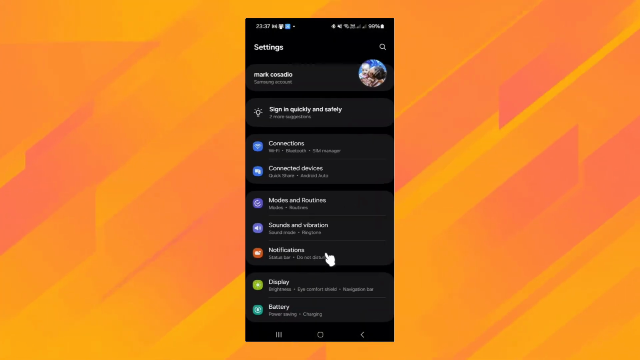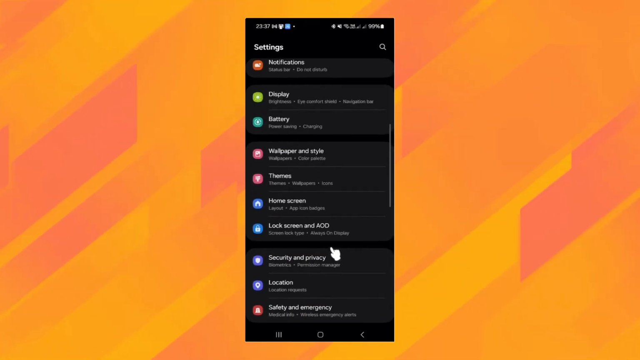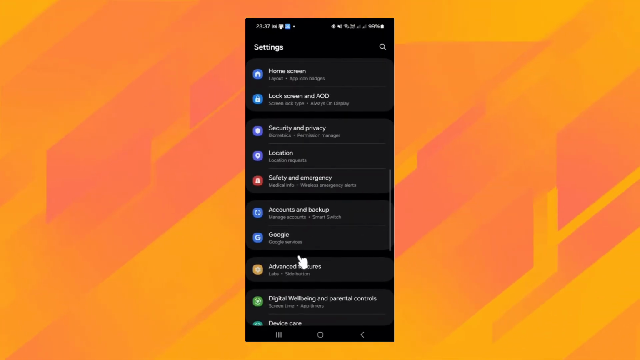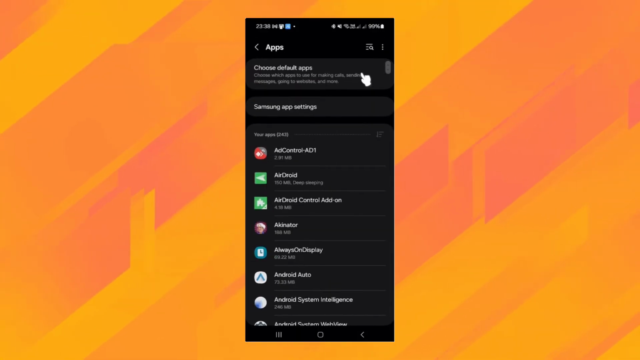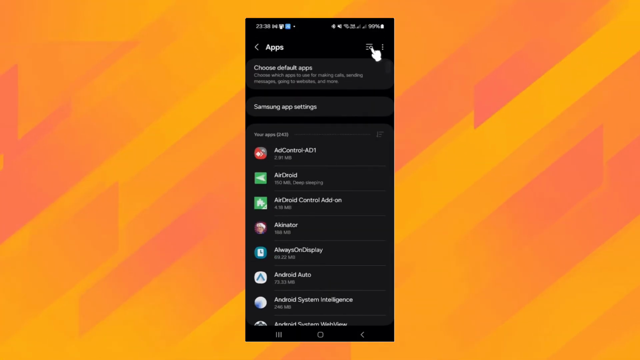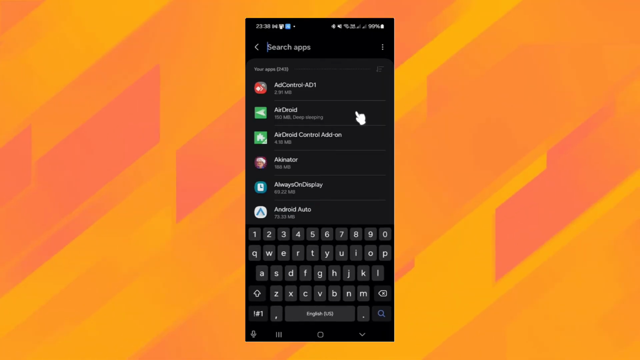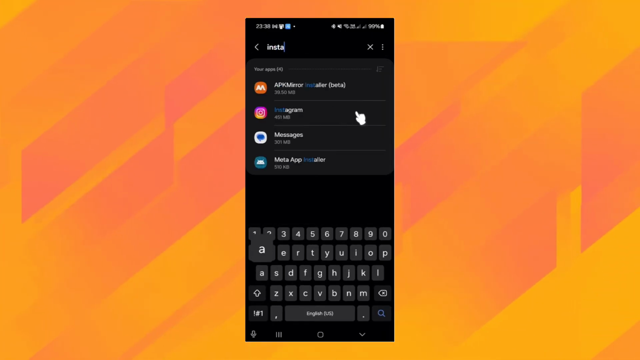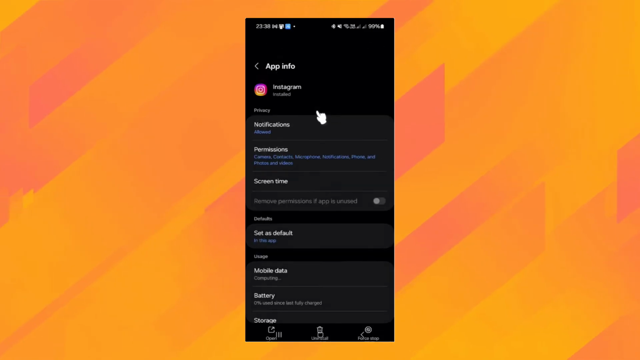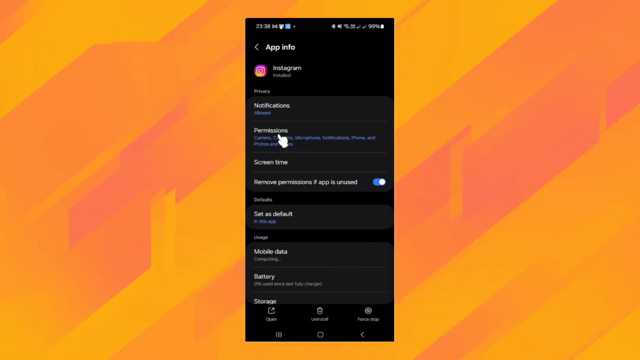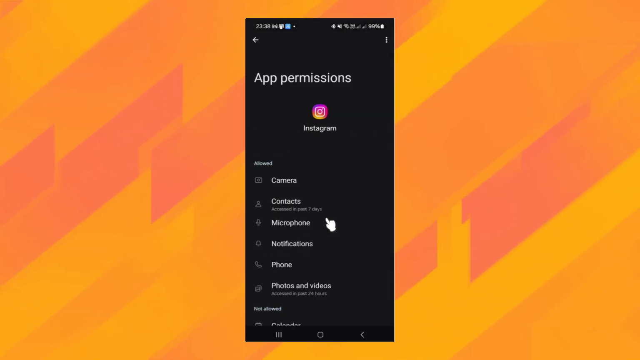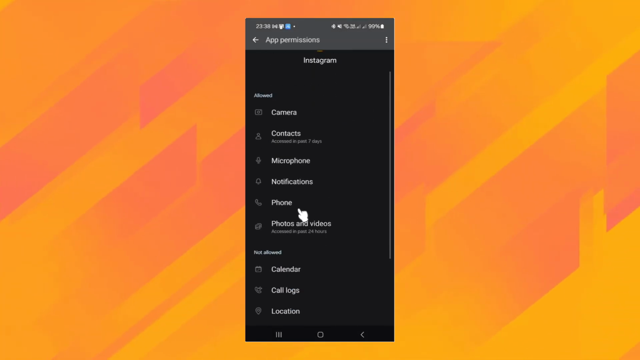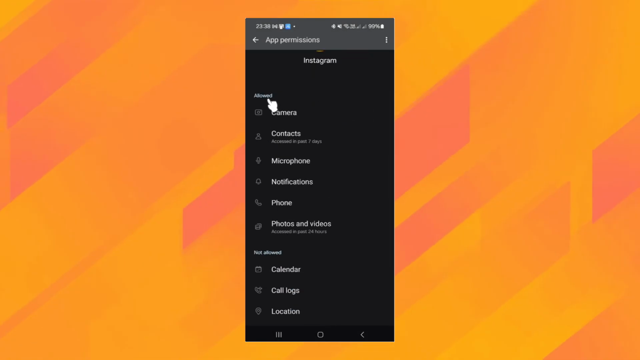But if you are still having the problem, you can go ahead and go to your device's settings. And from here, you can scroll down and go to apps. And right from here, we can go ahead and tap on this search icon and type Instagram. So it's right here. And what you can do is check your permissions. So let's tap on permissions. And here, make sure that phone is allowed in your permission.